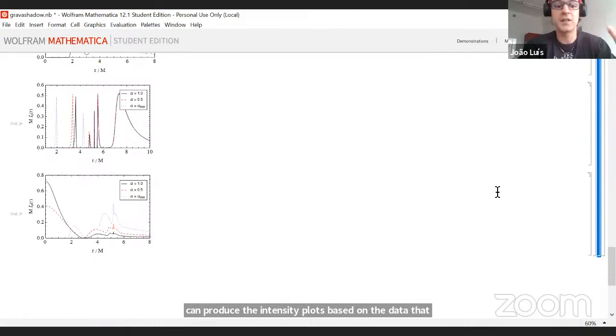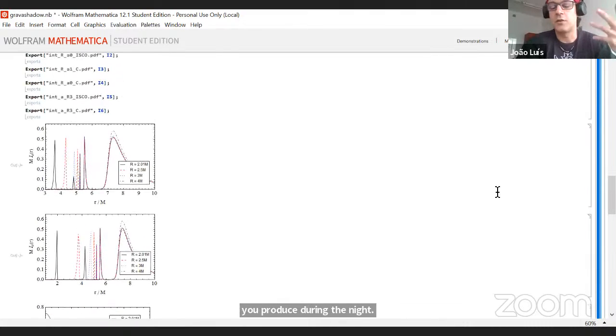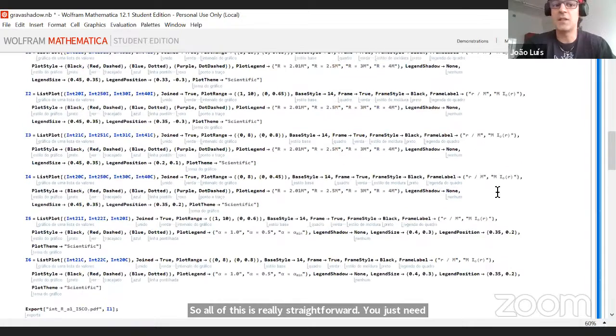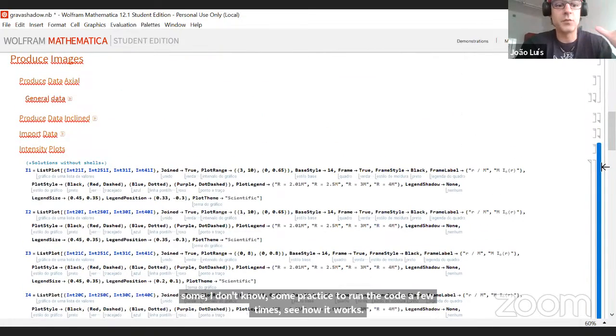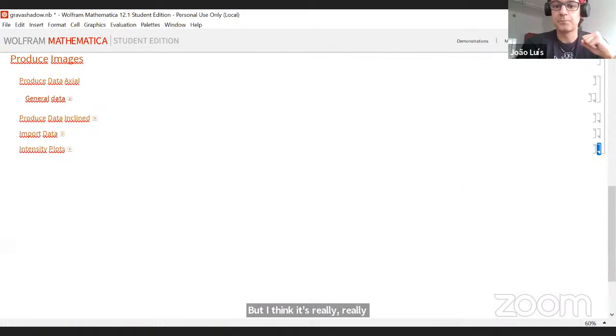So all of this is really straightforward. You just need some practice to run the code a few times, see how it works. But I think it's really straightforward in the way that it is now.